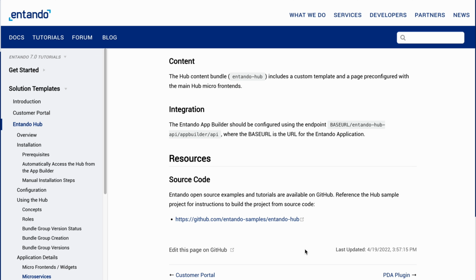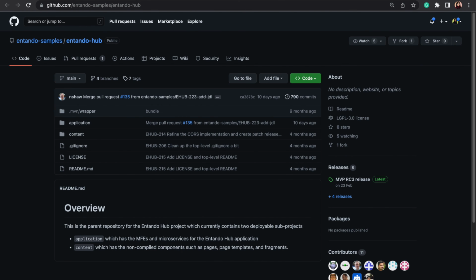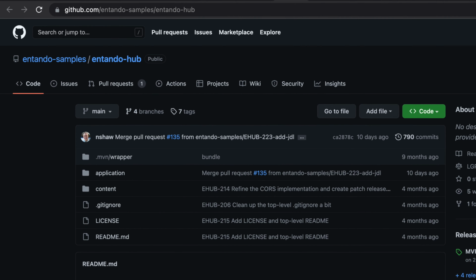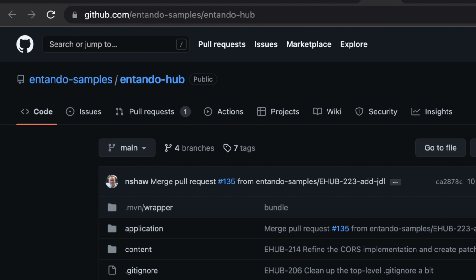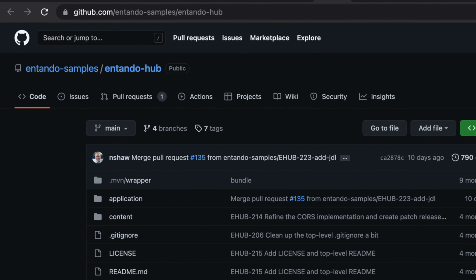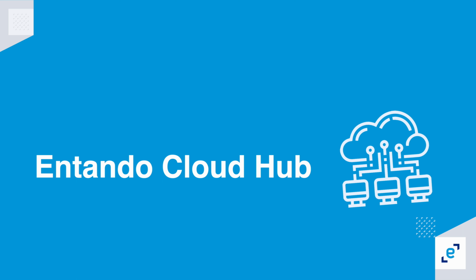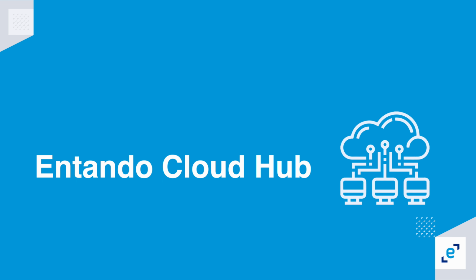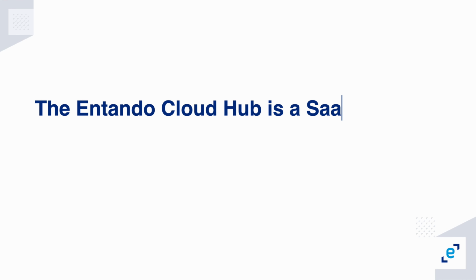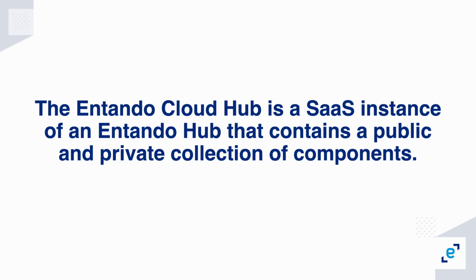Is the hub open source? I know this is a question in our minds. The Entando Hub is under the LGPL 3.0 license and is open source. We can easily contribute to it by referring to this repository. Lastly, before we wrap up, I'd like to explain the Entando Cloud Hub. The Entando Cloud Hub is a SaaS instance of an Entando Hub that contains a public and private collection of components. Well, that's all about the hub for now.